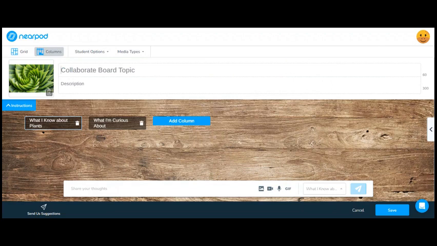Next, you get to define what your task is going to be for students. So right here in the Collaborate board topic, it's basically just a title for the board. You only get 60 characters. If you wordsmith very well, you might be able to fit a full question there, but it is quite limited. So you may just want to put, let's think about what we know, or something along those lines. Then in your description, you can elaborate on the task.